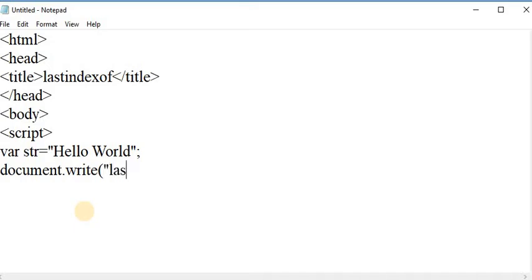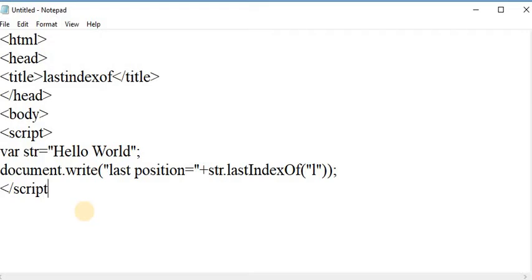Here I am taking a variable lastposition equal to str.lastIndexOf, writing the I and O in capitals in the method name lastIndexOf, and here I am passing the letter L, and I am finding the last position of L. Then close the script tag and close the body and HTML tags.